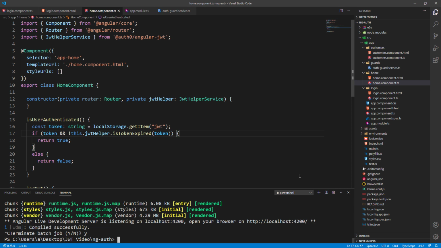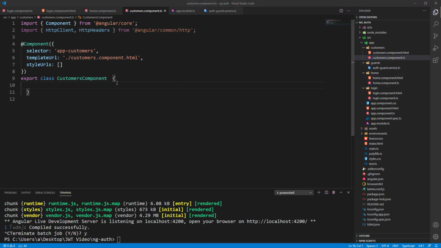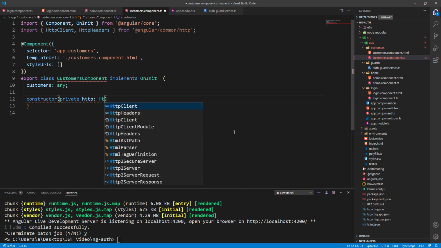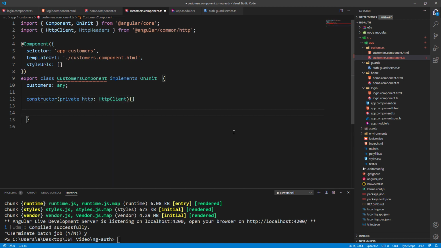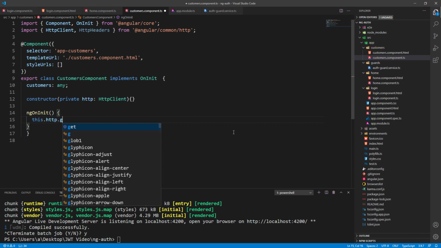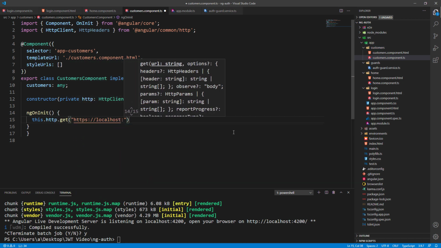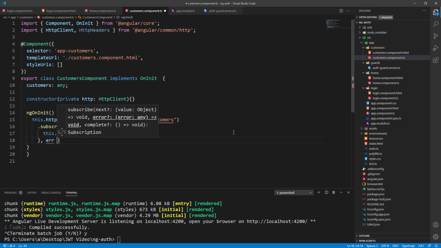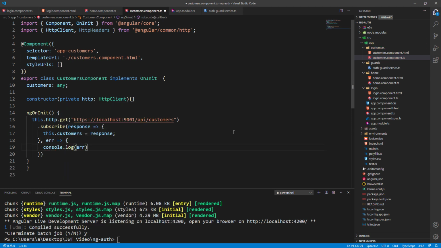Now, let's get back to the Angular app and open the customer component file. Here, we are going to implement the OnInit interface and add the customer's property. Then, let's inject the HTTP client inside the constructor. We must implement the ngOnInit function, where we send the GET request to the customer's endpoint on the API. In the subscribe section, we assign the customer's property with the result, and if an error happens, we just log it.